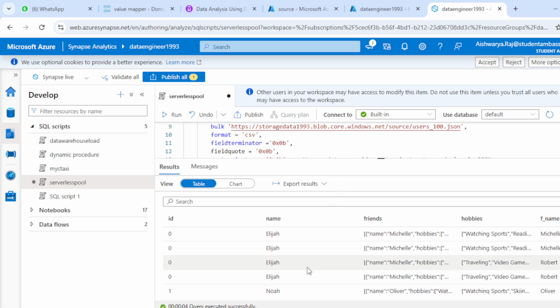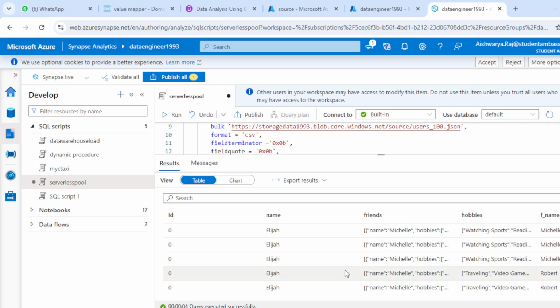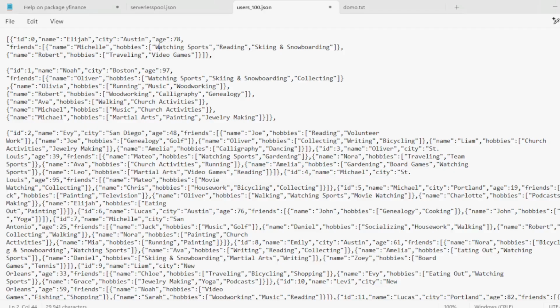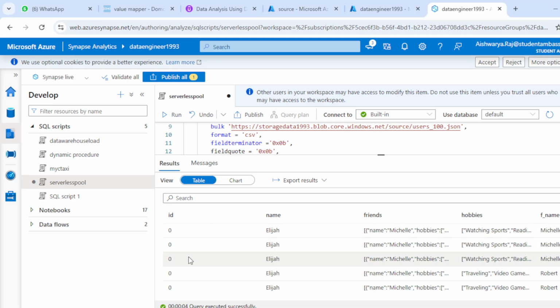Here we can see our ID count got increased. Why? Let me show you why. Because first we have two friends, so it is showing two rows. Now for the first friend we have three hobbies and the second has two hobbies. So it should be 1, 2, 3, 4, 5 rows. We can see 5 zeros.